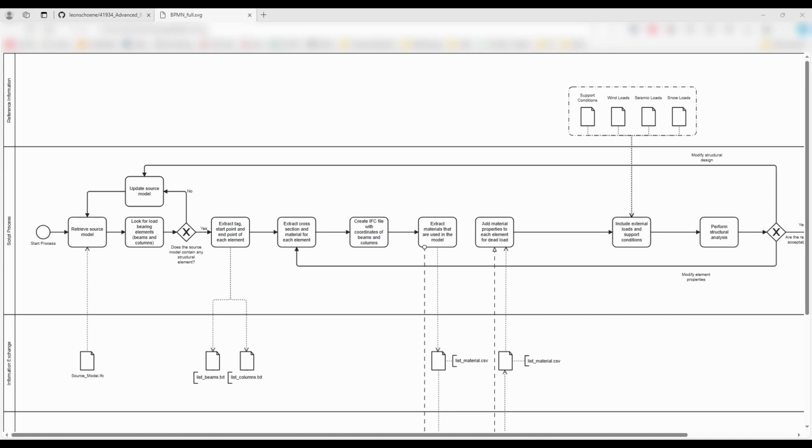But if there are structural elements, then the main process starts, and the script extracts some properties like the tag, the slope, the length, and all the vertices of one element to calculate the start and the end point of each element of the model. We did it separately for beams and columns, so at the end we have 2 lists. The script will give you a list of beams and a list of columns.